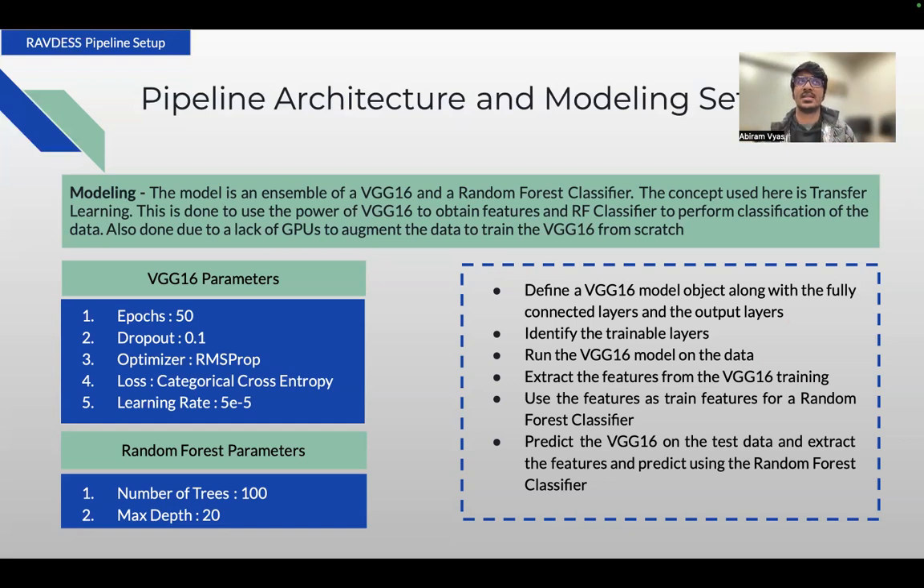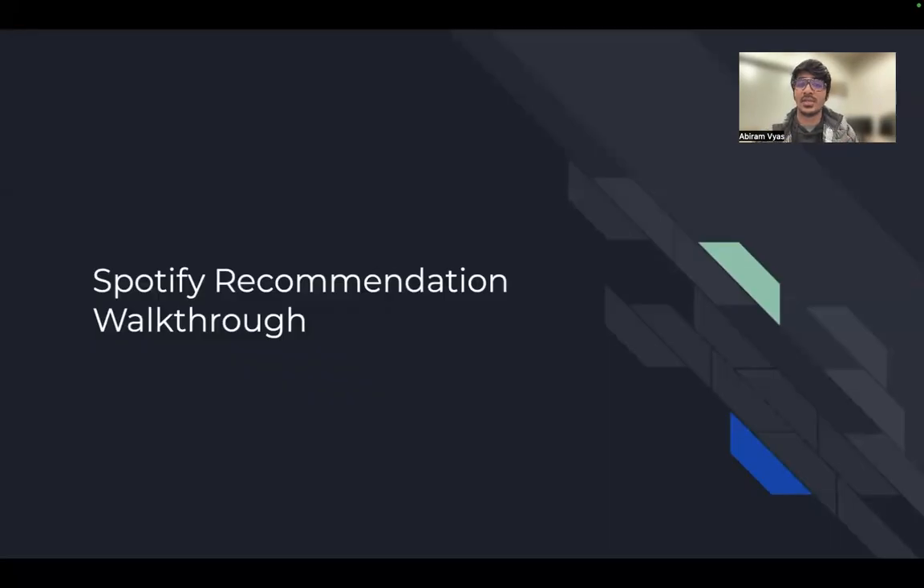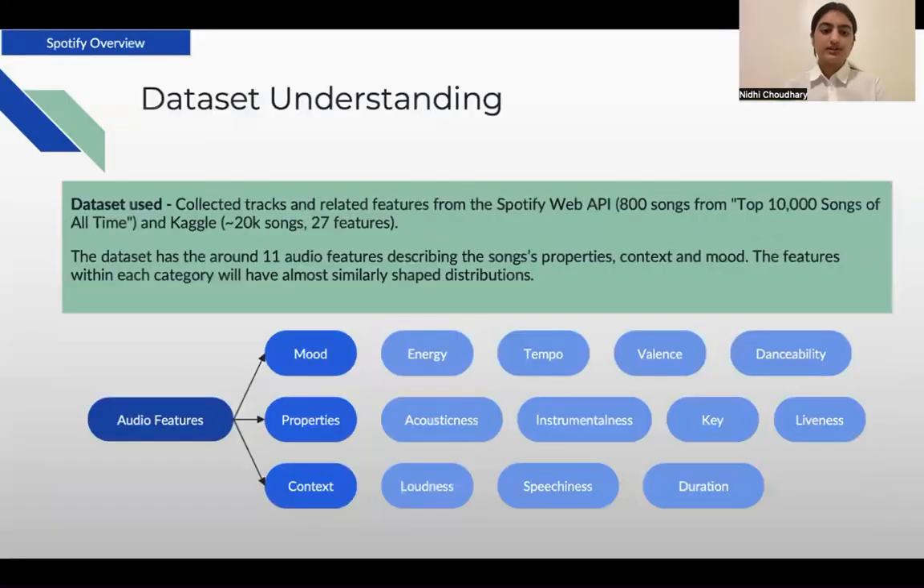So the way we test it is we test it using the test data that we have with us. We record our own voices and attempt to predict what kind of emotion we have. So moving on, I'll hand it over to Nidhi for the Spotify walkthrough. Over to the next slide, Indu.